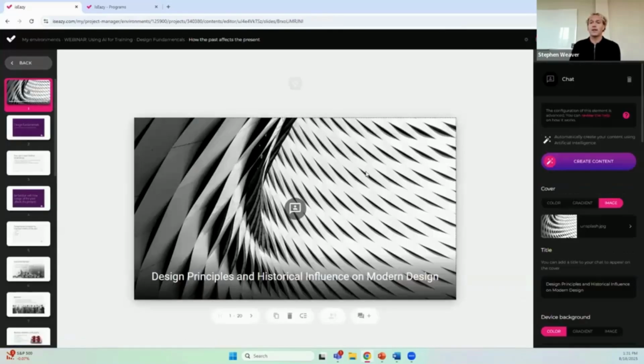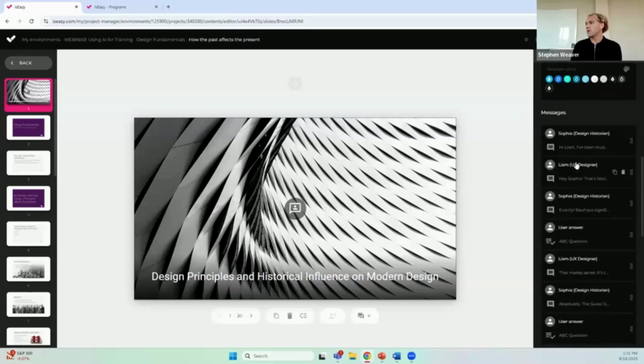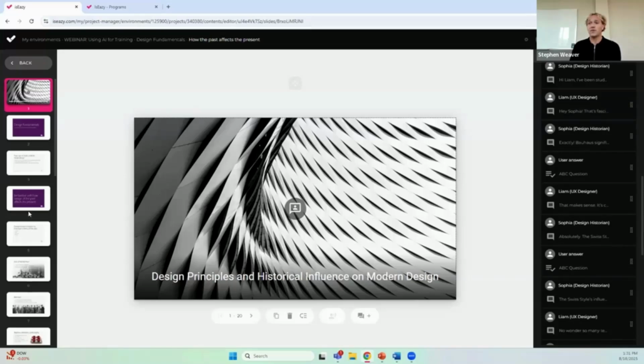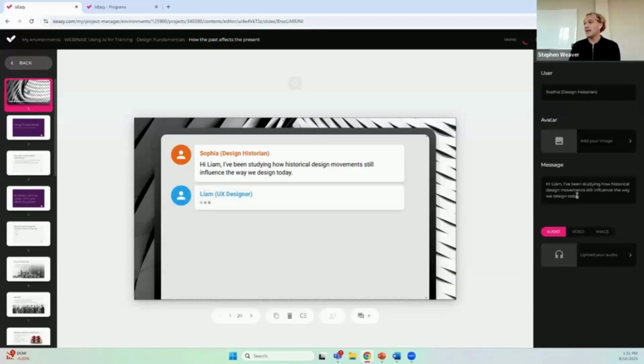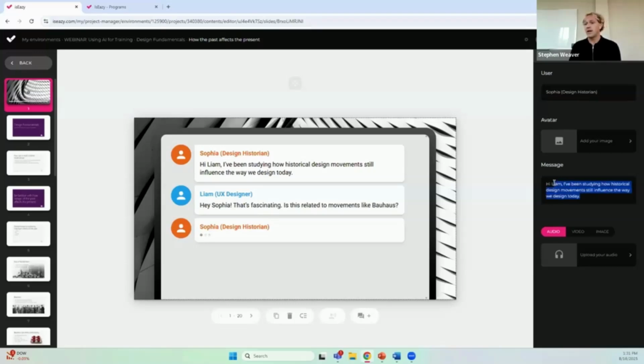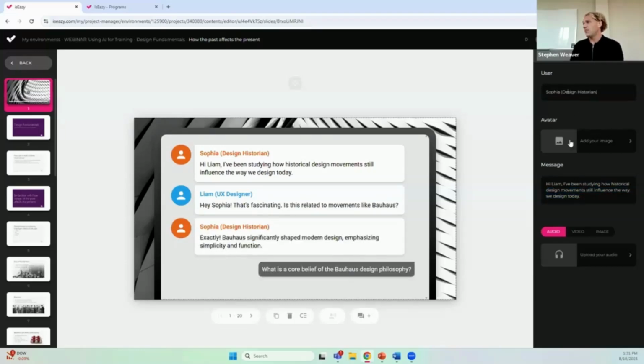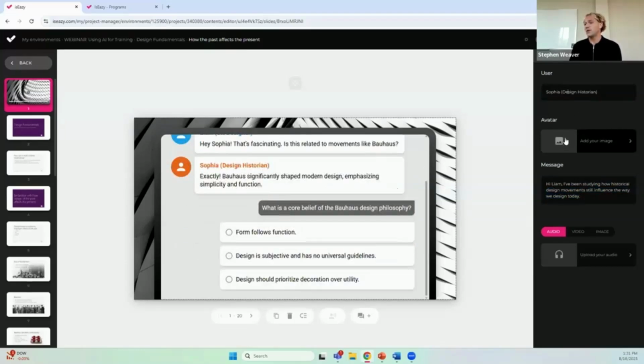And if you click on that element now in the editor, you can see if you scroll down all the messages that the machine has built for us based on the information from these first 20 slides. And I can click into those messages and edit any of that information. So if anything looks weird, you don't like any of it, I can edit the message. I can even give Sophia here a little profile picture avatar.